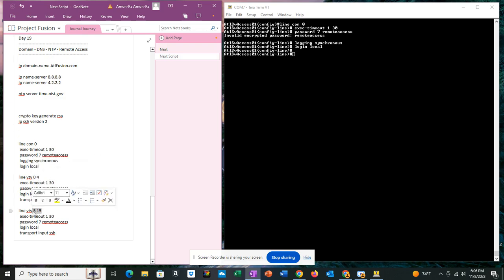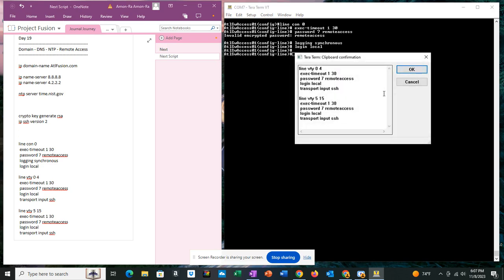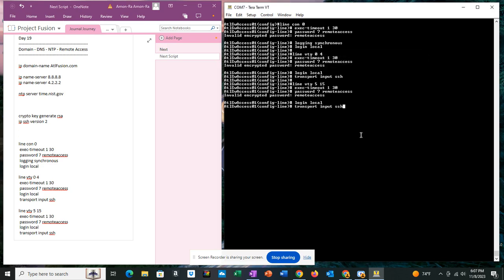For the remainder lines, we are doing the same exact thing here. Same exact. Let's take that and let's copy and paste. And so there you have it.